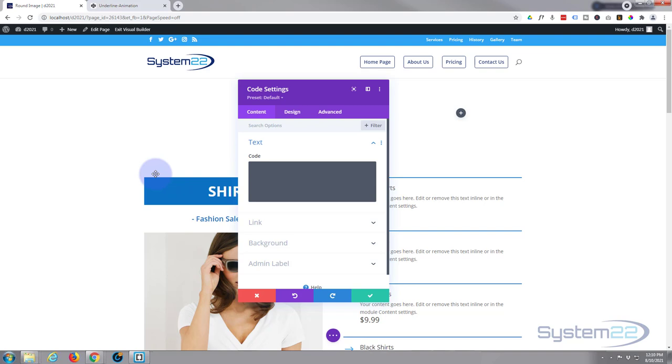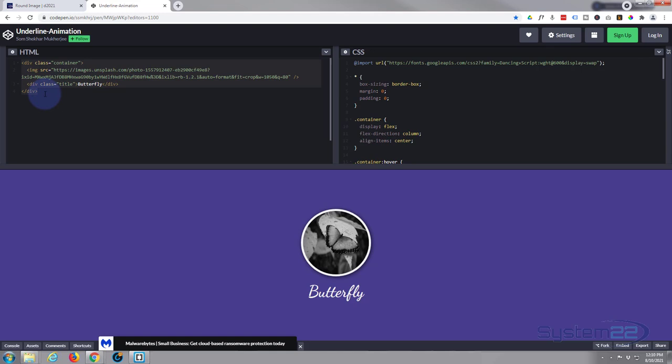Now we can go over to CodePen. And on the left hand side here, we've got the HTML. So we want to select all of this and copy it. We're going to make some changes to the class name and, of course, what it says, unless you're displaying an image of a butterfly. But we'll do that as we go along.